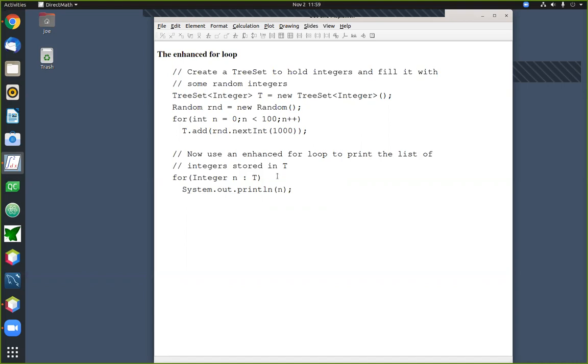The way this enhanced for loop works is it has to be used with some sort of a collection. In this example, the collection, once again, is this tree set T that I set up and filled with a bunch of numbers. So the T appears here. And then the other thing that you need in the enhanced for loop is a variable which will be used to temporarily store each one of the items in that collection.